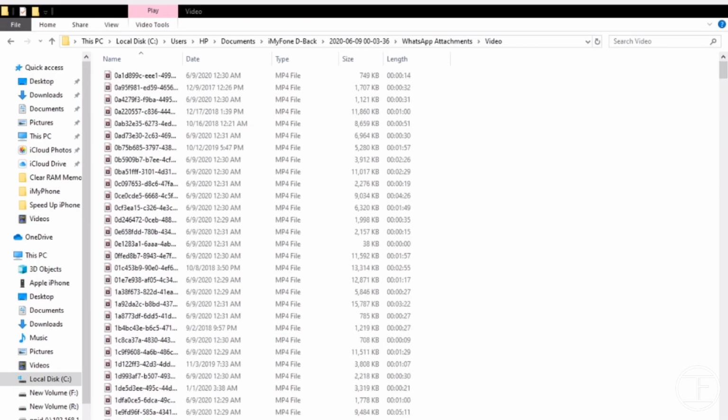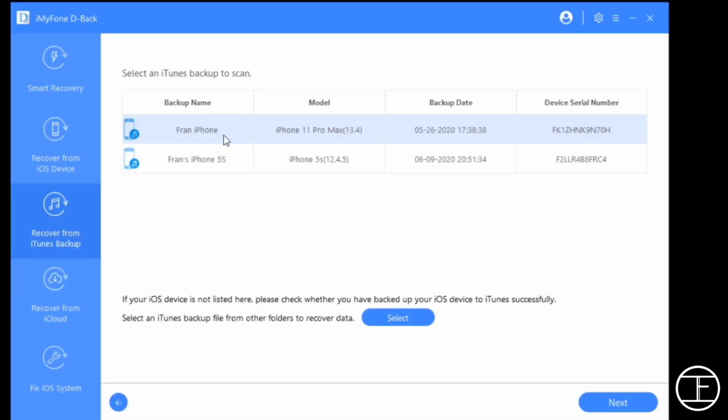In the same way, you can try other recovery methods as well and recover all your deleted and lost data of your iOS device.